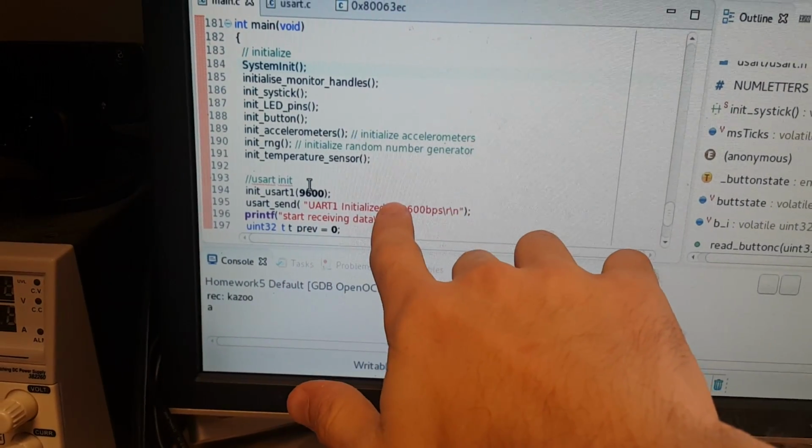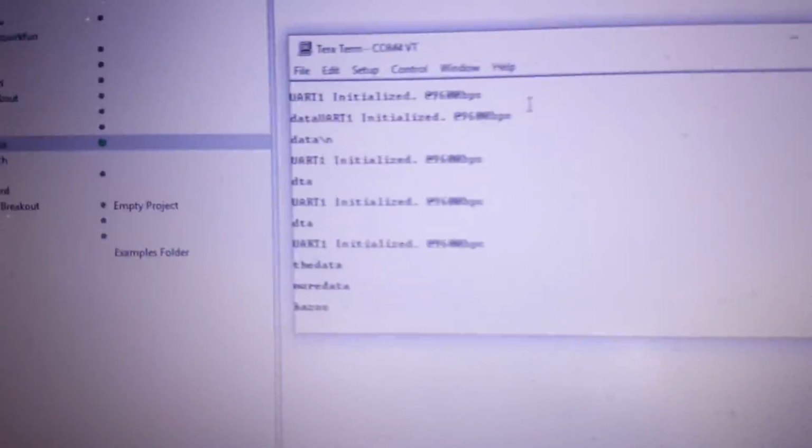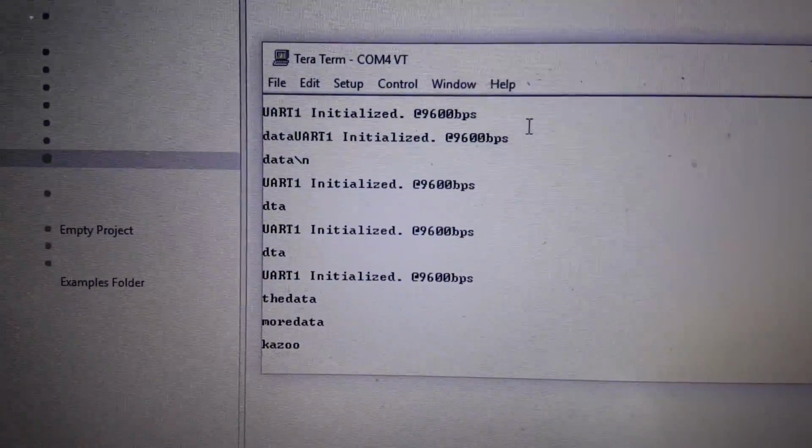USART send will transmit to the PC. So I have two-way communication, which you can see those stubs are there.